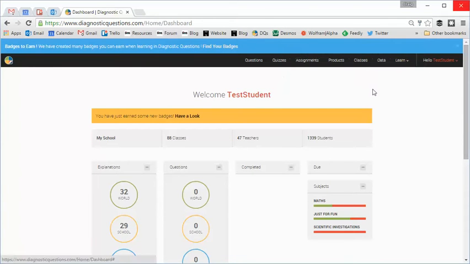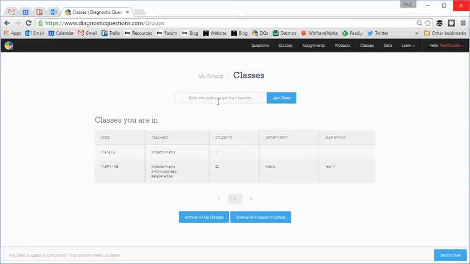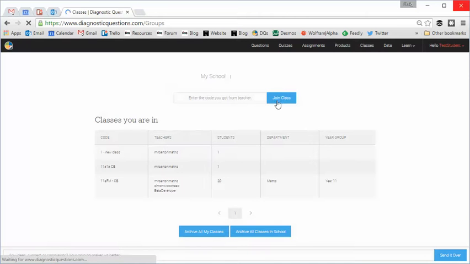When they log in here, if they go to classes, there it is, enter code you got from your teacher. I can see these are my classes I've already joined from last year. Enter my code I got from my teacher, click on that, click join class, and that is that student officially a member of that number 1 new class.